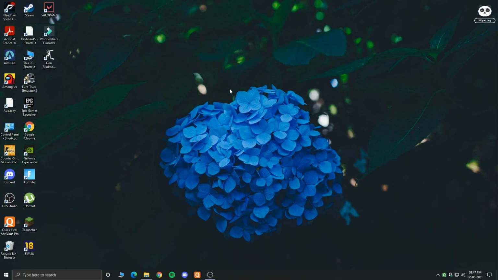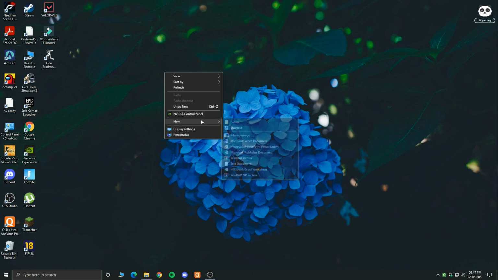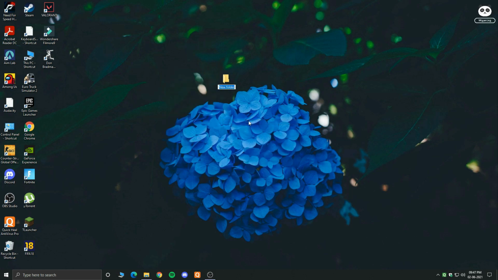Let's start. So first create a new folder, and rename it. I will give the name of the folder in the description. You can copy and paste it, and then the file name will be shown here.